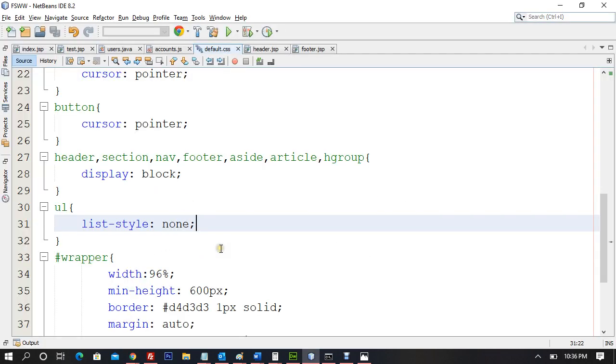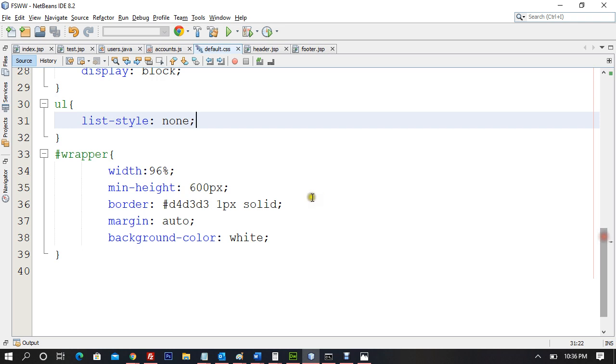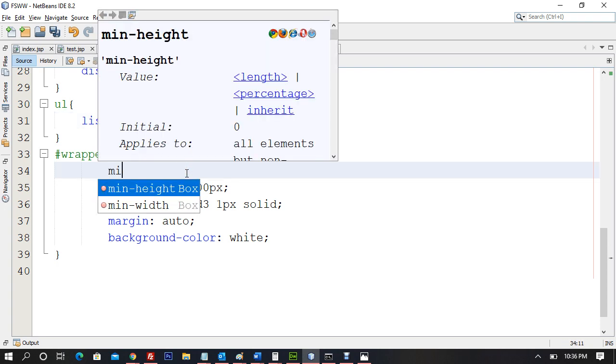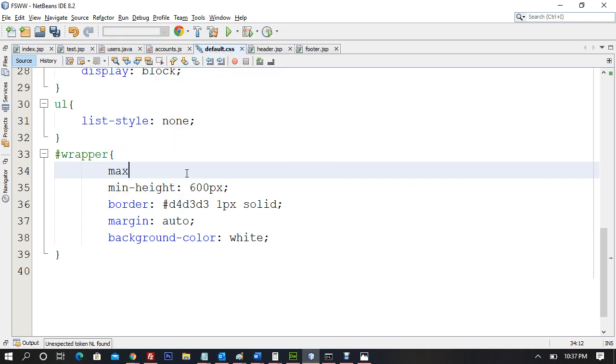All right, and then go to wrapper, and what I want to say, I will say minimum width, not in percentage. So I'll say minimum, or I can say maximum. All right, so you can use both. So I can say maximum width, or both the minimum and the maximum width. So this way you can let your flexible design do the job for you, right? Right, so you can do that.